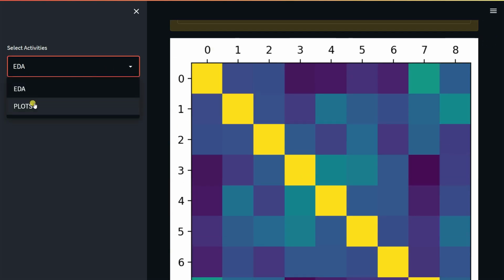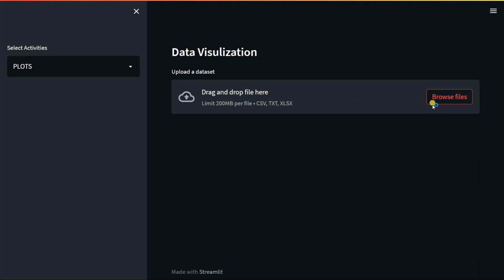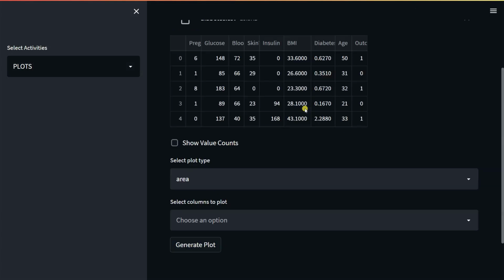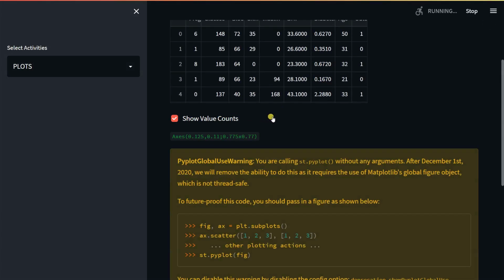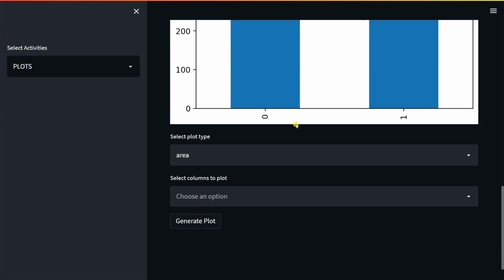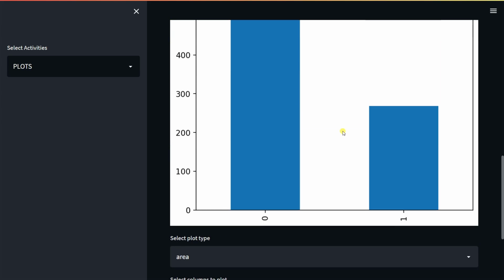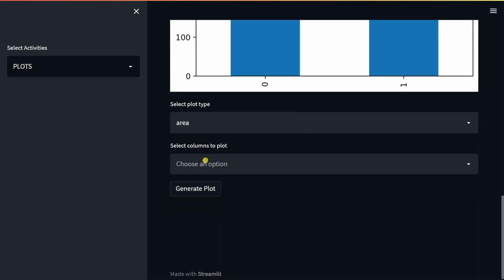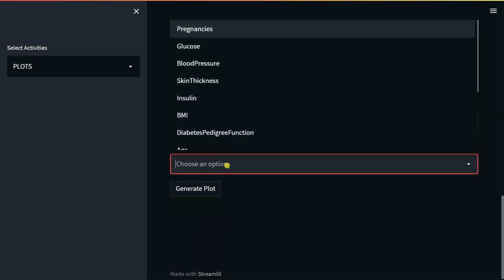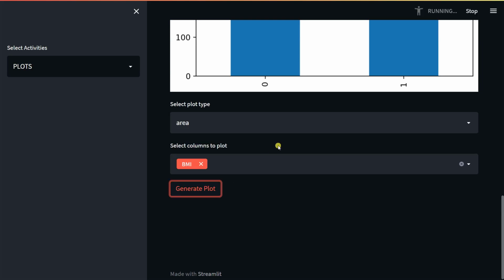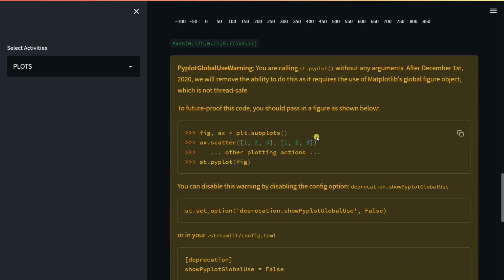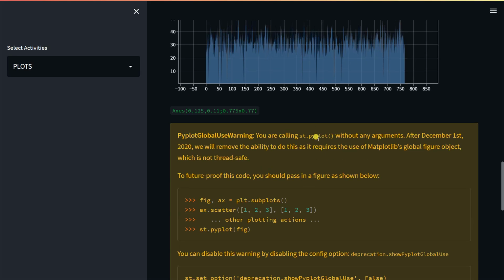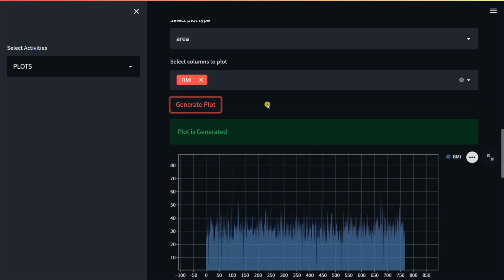So let's go to the plots, hit the browse file, and select here the diabetes file. Click here to open and it is opening. Let's show value counts. It's showing how many values are available for the 0 and the 1, because this is a classification problem, the outcome being the last column. Then you can select the plot type. Let's select column BMI. If I click here to generate plot, based on the BMI, it will generate the plot. That's really cool.